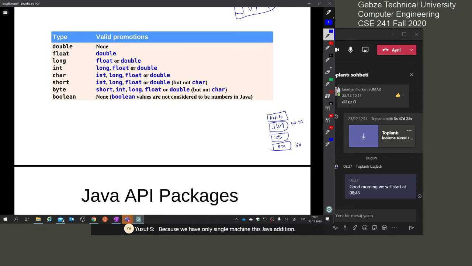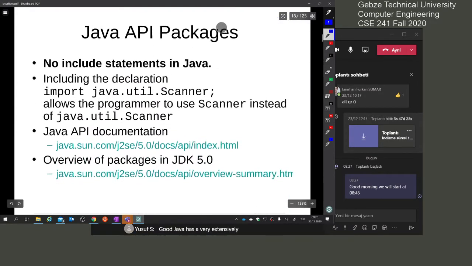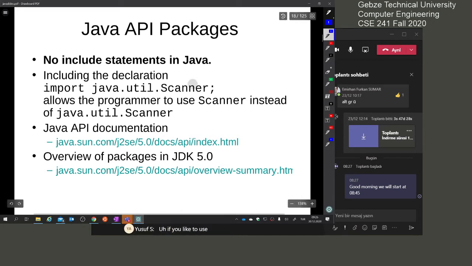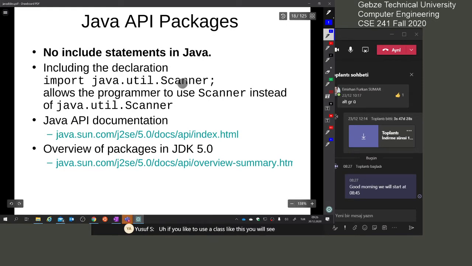Good. Java has very extensive library support. There are no include statements in Java. So what do we do if we would like to use a class like this? You will say java.util.Scanner. It's like the using declaration in C++.